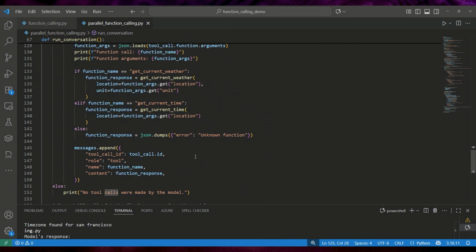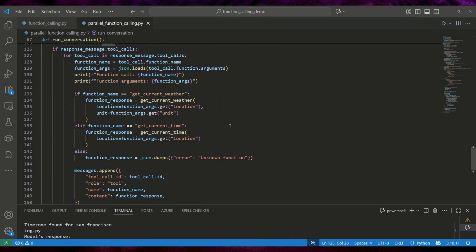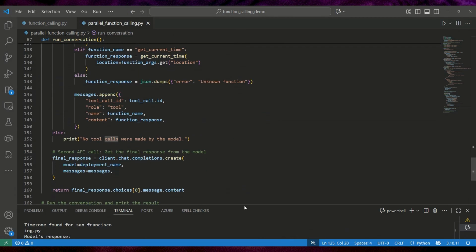Got it. So in the for loop, it might be returning more than one of these function calls, and you're just executing them and putting them on the thread as they come in. That's right. Okay, cool. All right, let's see what it looks like when we run it. Yeah, let's go ahead and run this one here.